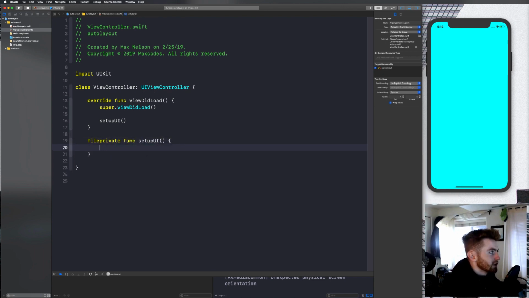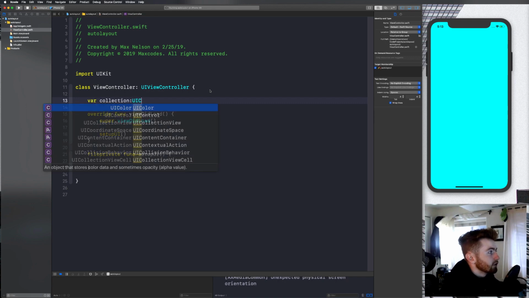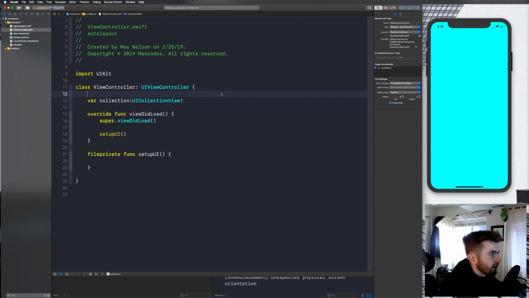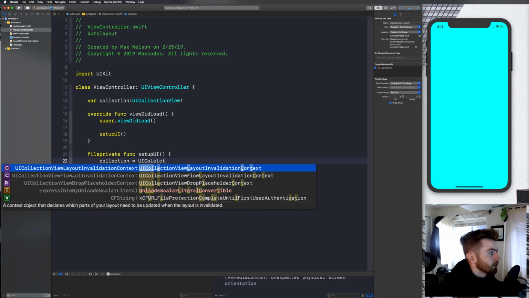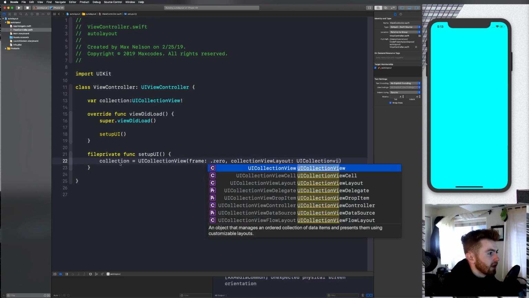And then in here, we're just going to declare our collection view, except we want it to be a global variable so we can add constraints to it later. So let's just say var collection is of UICollectionView, and we'll put a bang there just to say we know it's going to be initialized when we use it. So we'll say collection is equal to UICollectionView, and then just go ahead and choose this bottom initializer. And for frame, do .zero, and for collection view layout, just do UICollectionViewLayout.